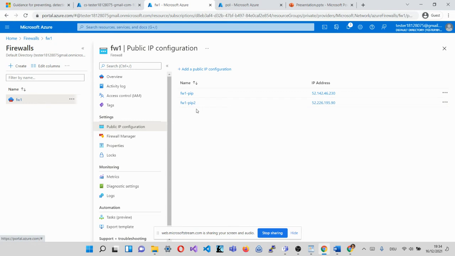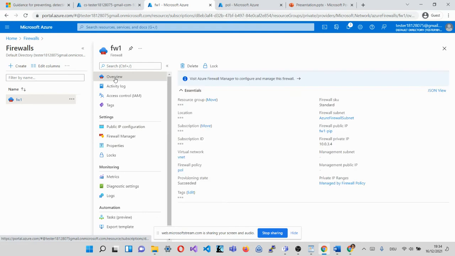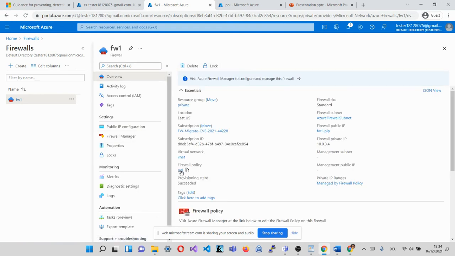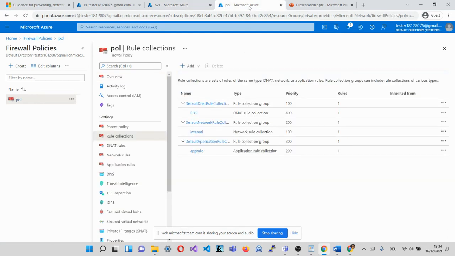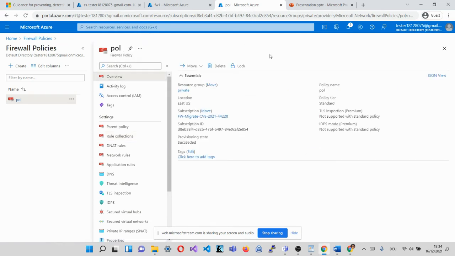And we will see that after the migration of the firewall, this additional IP address will be disassociated and we have to reassociate it manually. And what else we see is that we have a firewall policy, and I have it already on the other screen. That's my policy. The policy name is pol. The tier is standard.